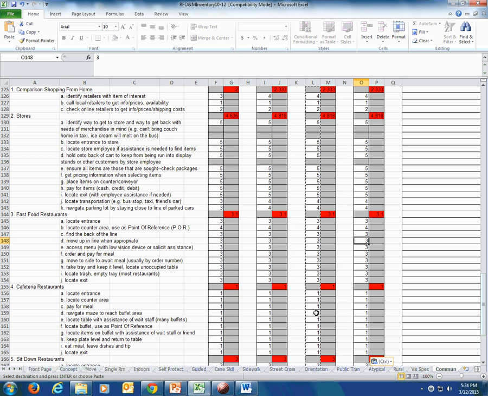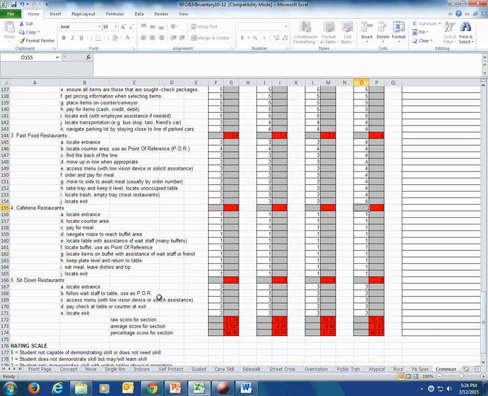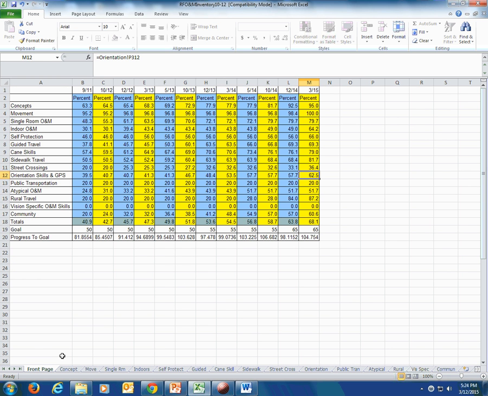Out in the community, let's say a fast food restaurant, she's doing great with finding the back of the line, moving up when appropriate, accessing the menu, ordering and paying for the meal, moving to the side to wait, getting your tray, finding the trash, finding the exit. But we really didn't go to cafeteria restaurants, sit-down restaurants, other things. Jump to the front page, boom, here she is.